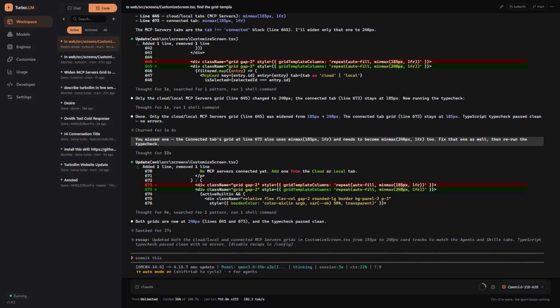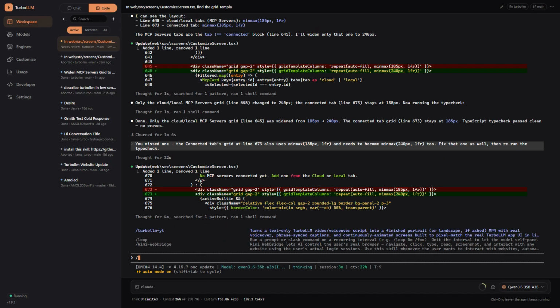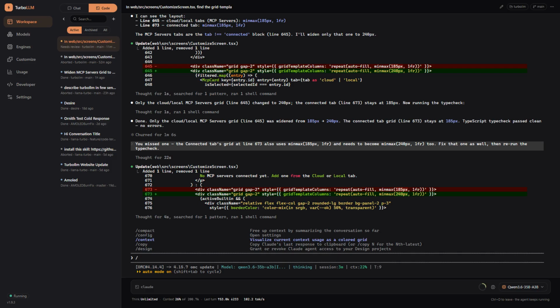Fixed, verified. Your GPU did the work, not a data center. And it's not a stripped-down version. Every real Claude Code feature is still there. /commands, thinking effort, subagents. You're just not paying per token for any of it.